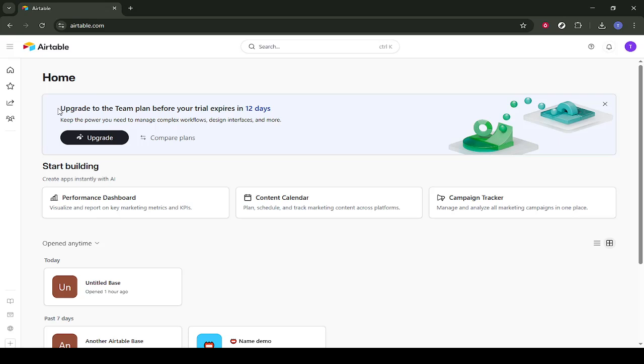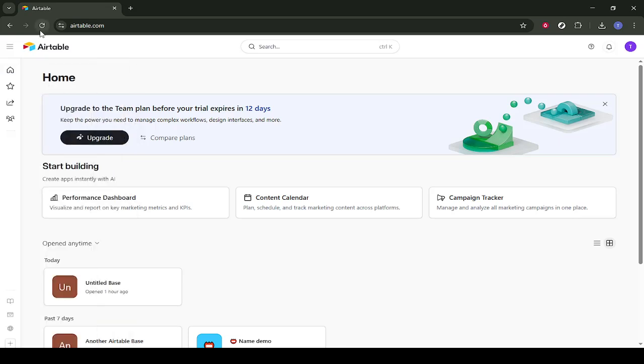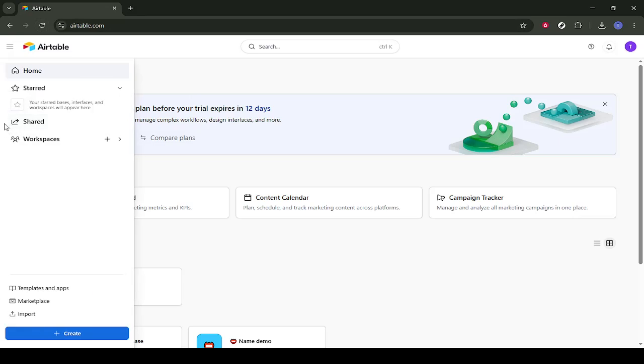First, open your browser and go to the Airtable website. If you're not already signed in, log into your account with your usual credentials. Once you're in, you'll land on the Airtable home screen, where you can see your workspaces listed on the left-hand side or across the main area.